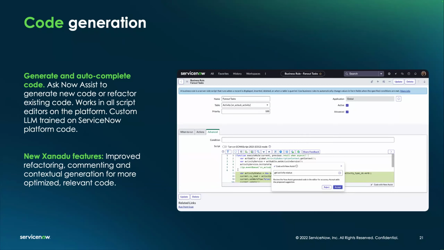And the reason is our custom trained LLM, the Now LLM. So we've specifically trained code generation on ServiceNow datasets, our own large datasets inside, and anonymized customer datasets that have agreed to participate in the program. And that gives us the amount of accuracy and adherence to best practices that you'd expect from a capability like this.